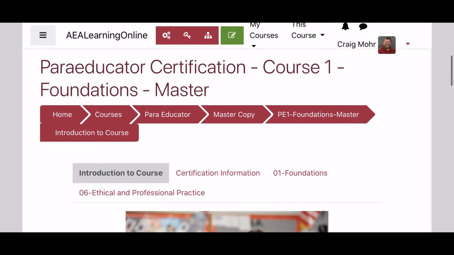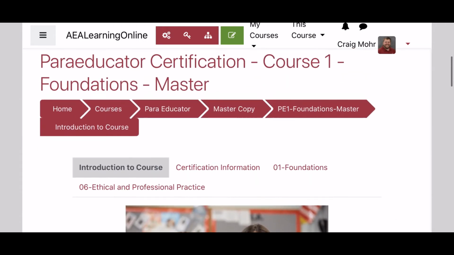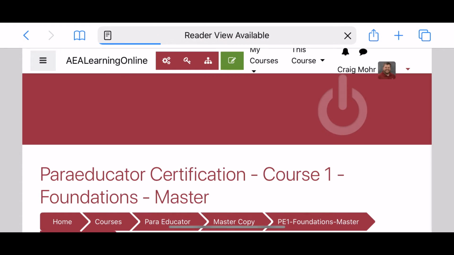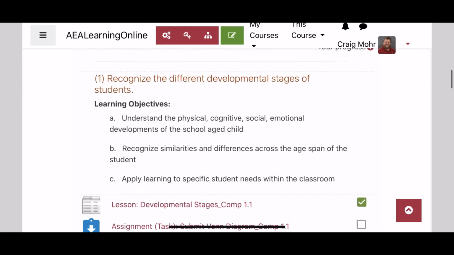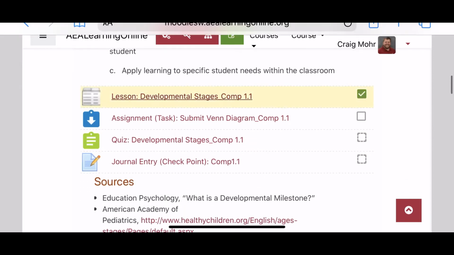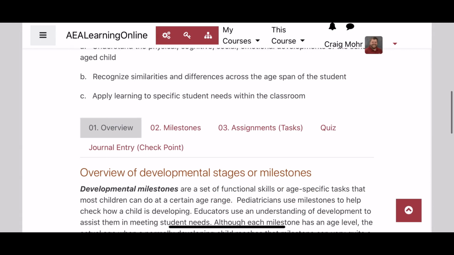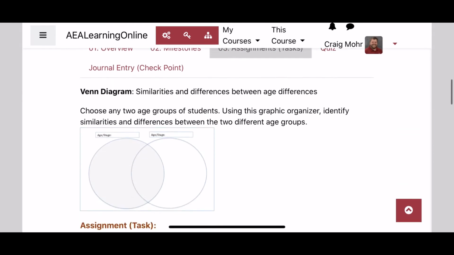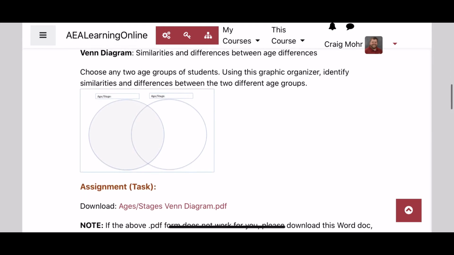Now that I'm in the course, and in this case we're in paraeducator number 1, Foundations, the first place that you come into contact with a document that you're asked to edit is in the tabs and then in assignments and tasks. Okay, so now that I'm here, you can see it says download this PDF.